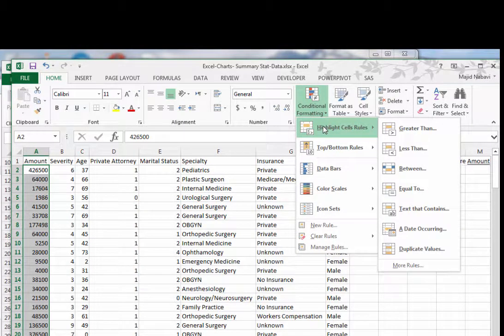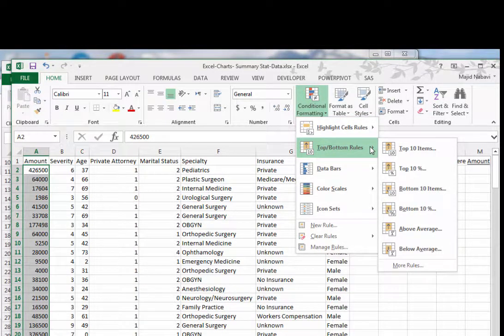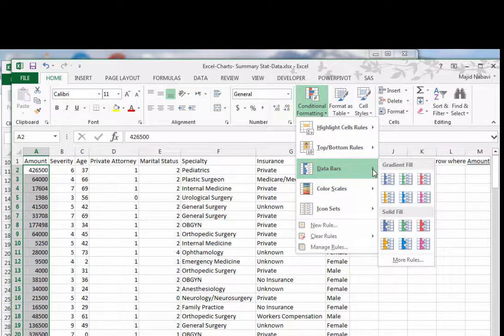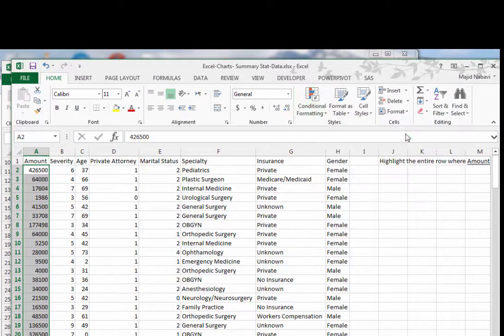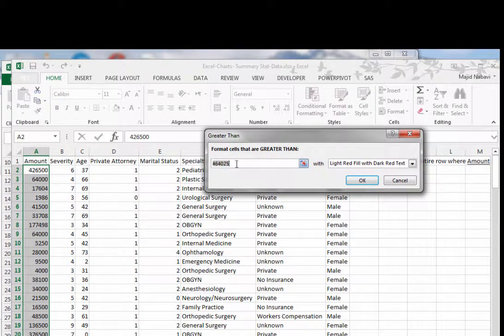Here we have different rules. Greater than a given value or less than or between two values, top 10%, 5%, and so on, and then using different formatting in the cells. We'll start with greater than. In this box I can type a value or pick a cell in the worksheet. Here I type the value 300,000. And as you see, the formatting is dynamic.